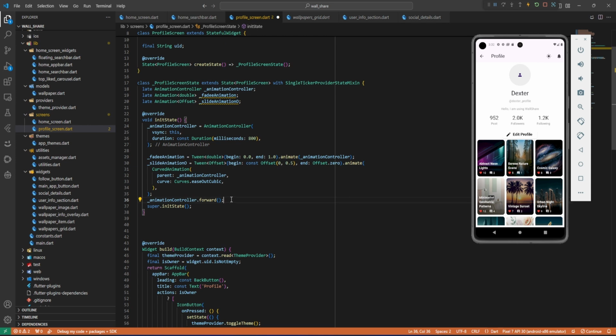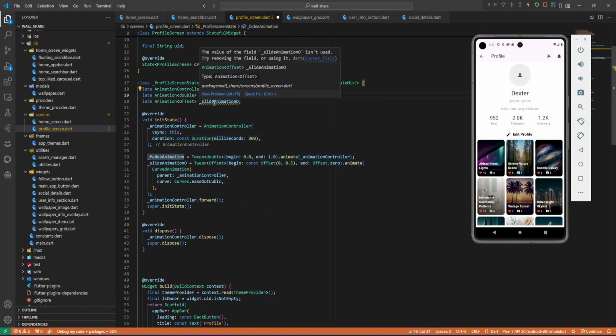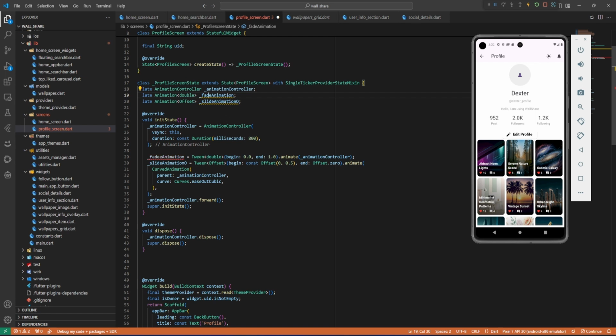So this is how we are going to do the animation. Now we need to dispose of this. In dispose, we want to call animationController dot dispose. So this is going to be our animation that we want to slide in when we open the screen. Now this is supposed to be fade animation, let me correct the spelling. The next thing is just to call this animation now on this widget.